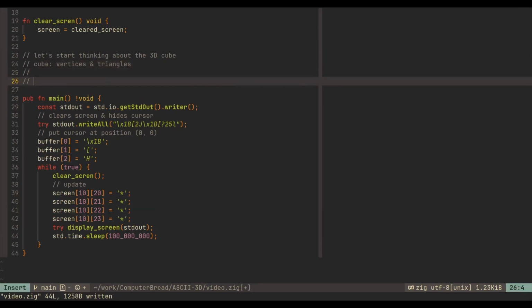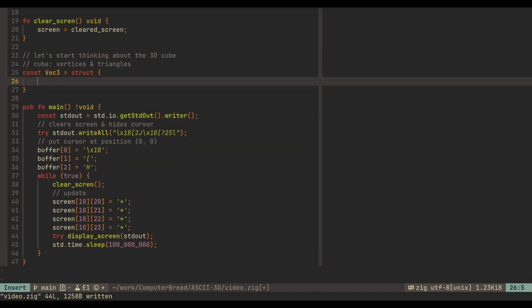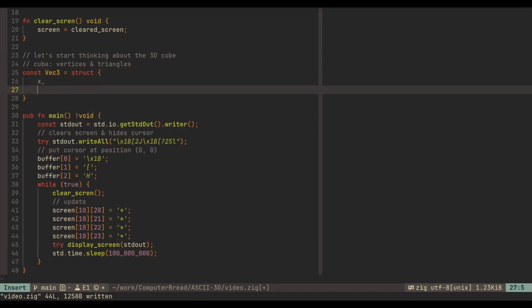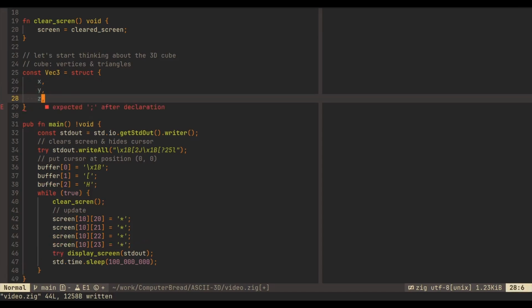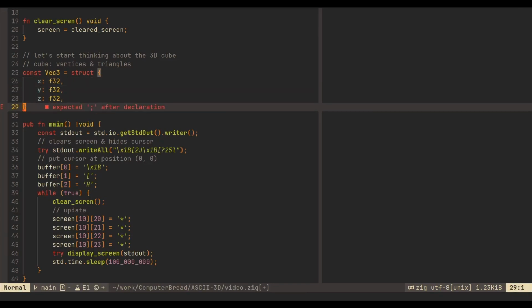Okay. And so first we need a data structure to represent 3D points or vectors, I guess. So I'm going to define a struct. I'm going to call it vec3 for 3D vectors. This is a struct, and it's going to have an x, y, and z component. And I want to give them a type of f32, so 32 bit floating points.